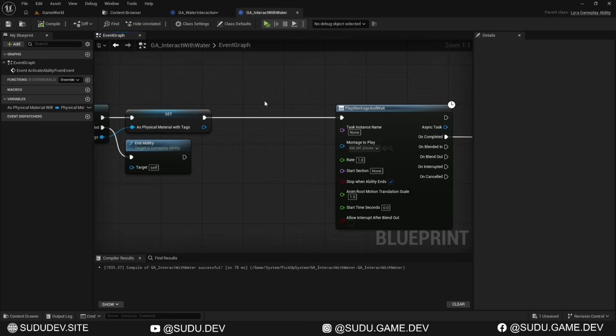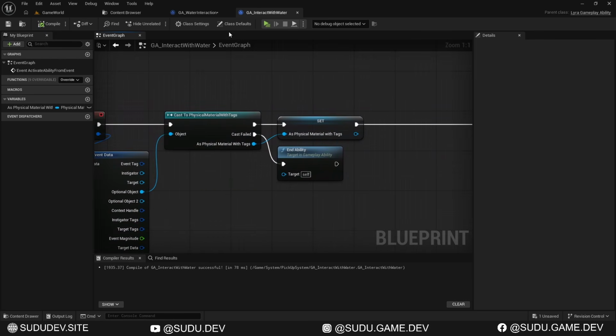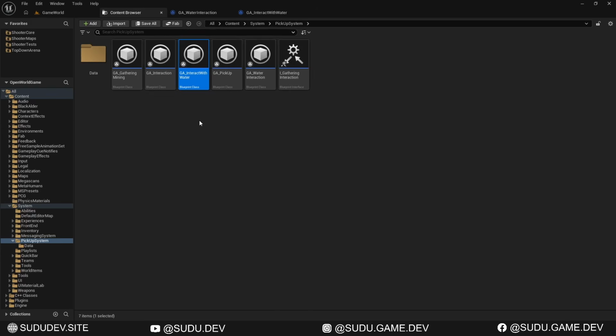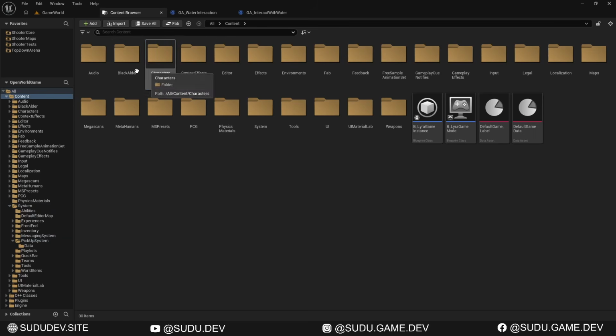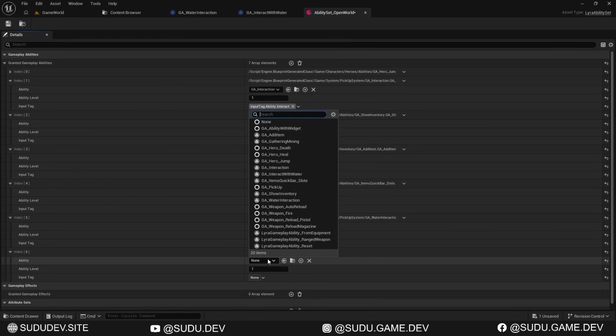Like we should make a base interact, so we can make it for all the objects we're gonna interact with. So we should test it, right? But first we need to add this ability to the player character. Let's add an ability. Interact with water, right? Yes, this one, interact with water.